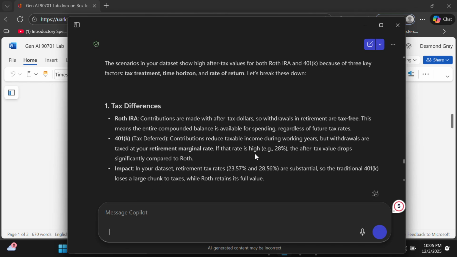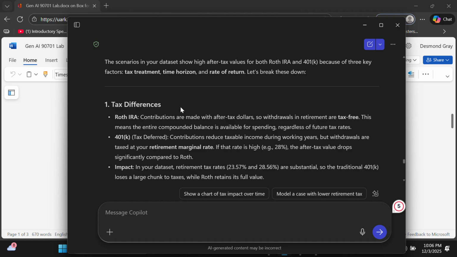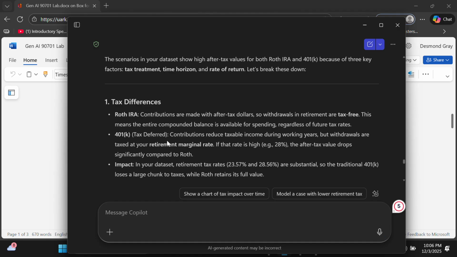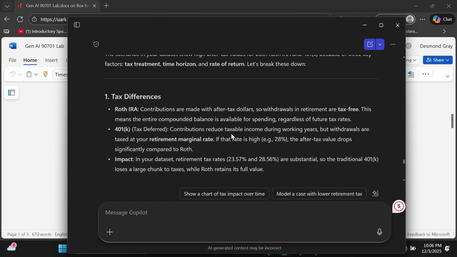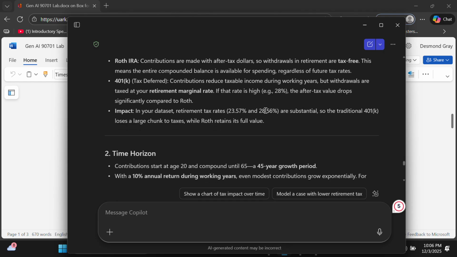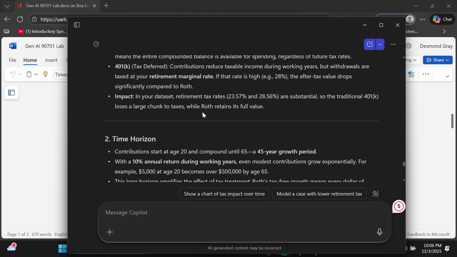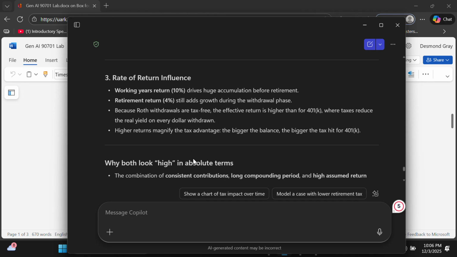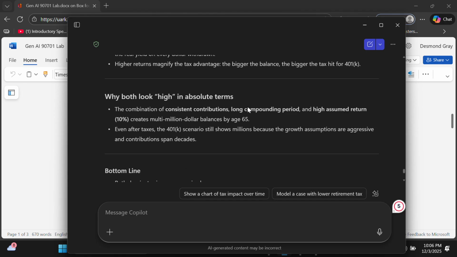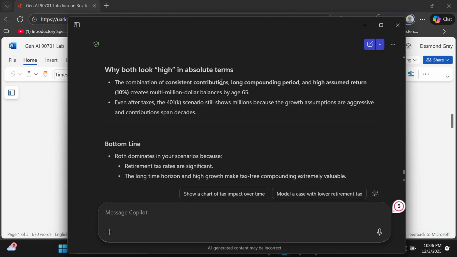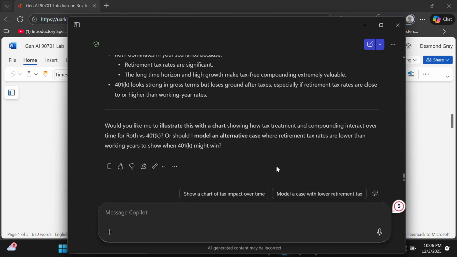So it gave us a deep dive into the tax differences for each of the following investments. It reduces taxable income during work years, while Roth IRA contributions are made in after-tax dollars. Like I said, the impact gives us the time horizon and also gave us the rate of return influence and why both might look high in absolute terms, bottom line.